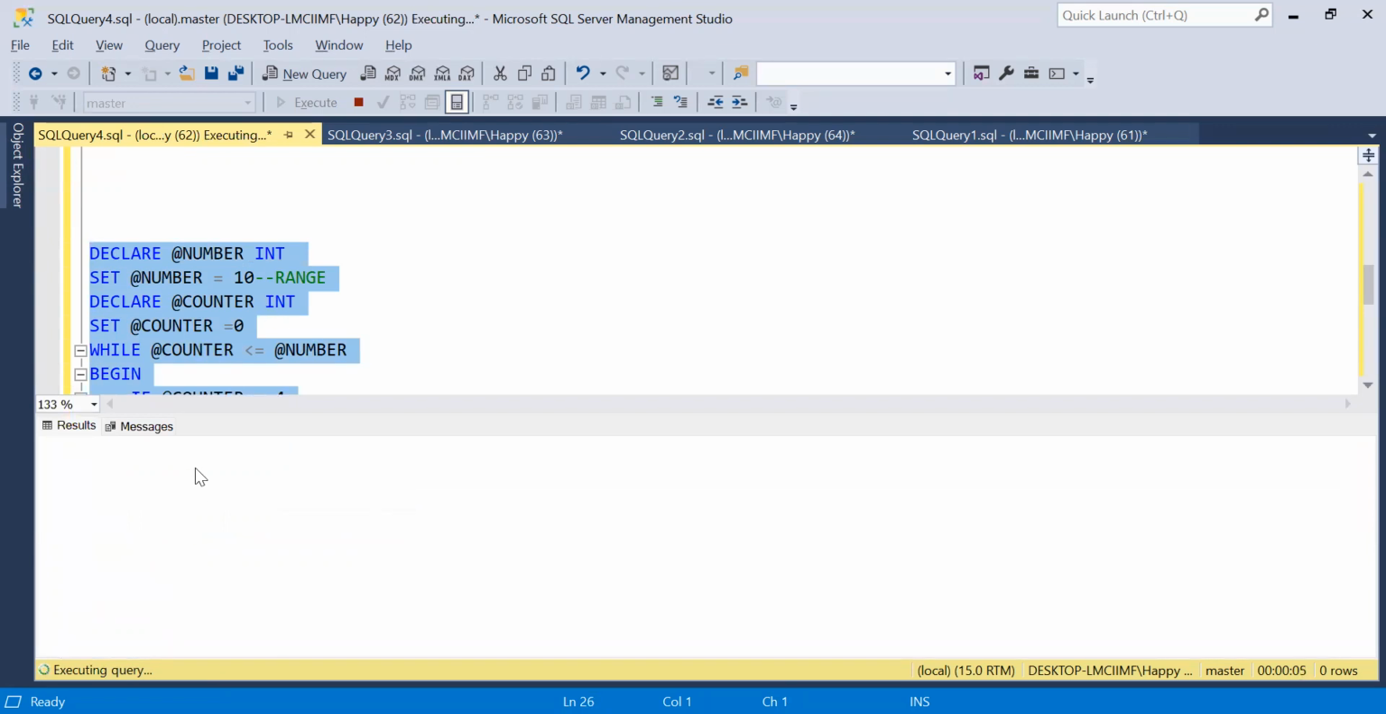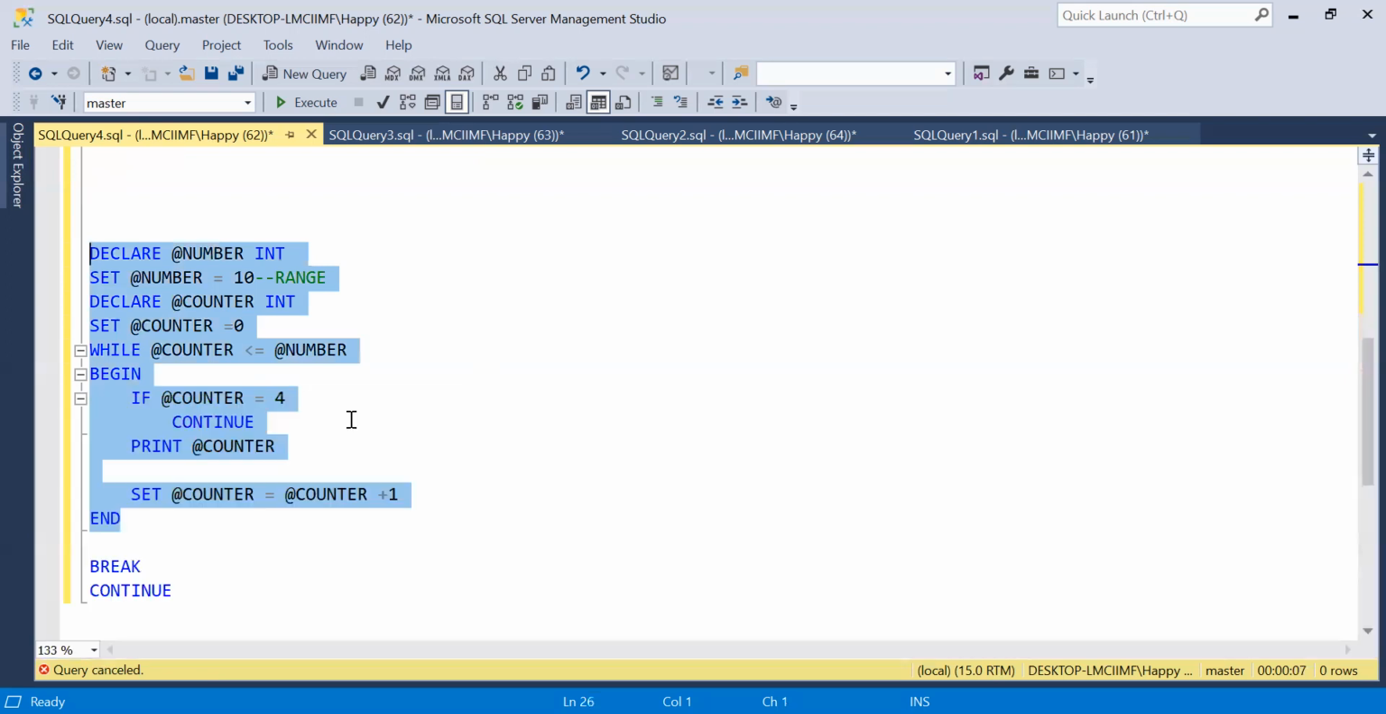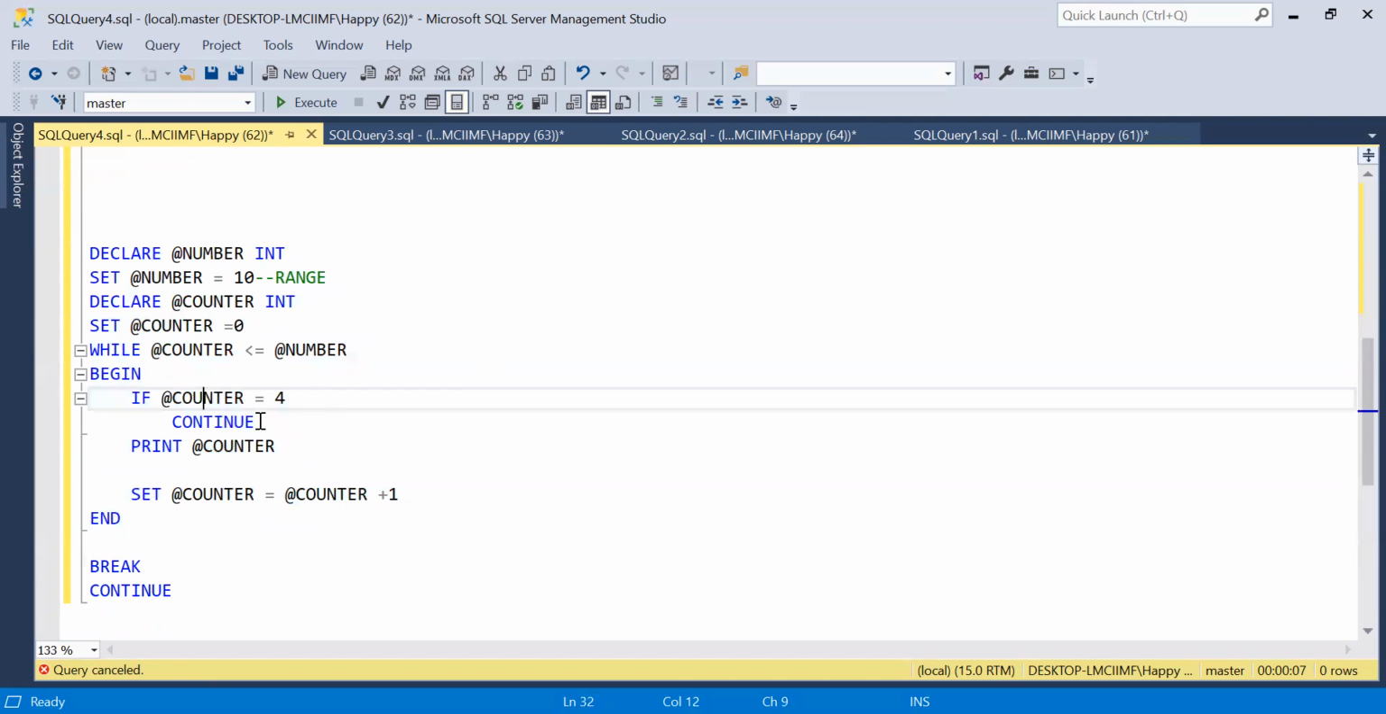It went into an infinite loop. That is because here we mentioned if the counter value is 4, I'm going to say continue, but we did not increment our counter value by 1. So it checks the number, it is 4, it comes in, we mentioned skip, and it just goes on this way only.